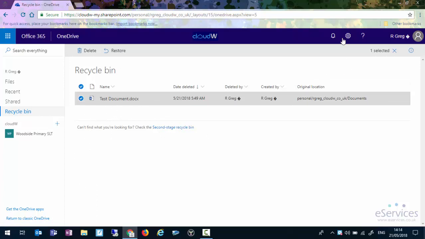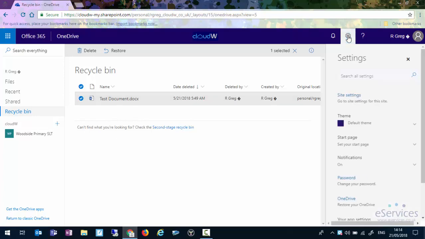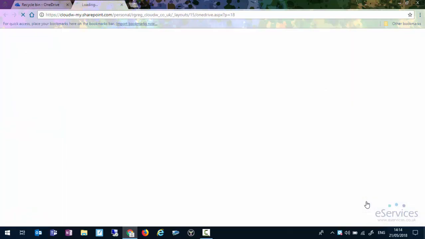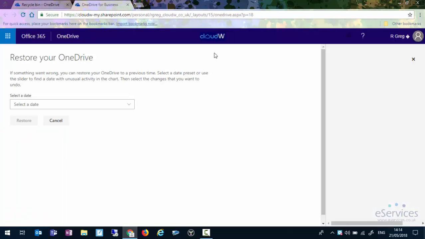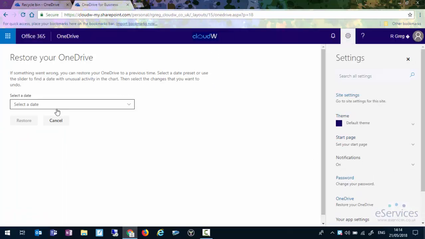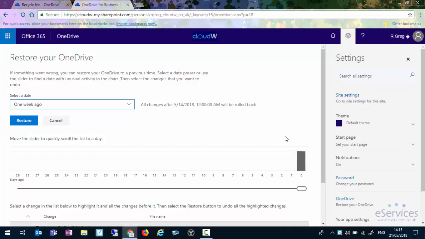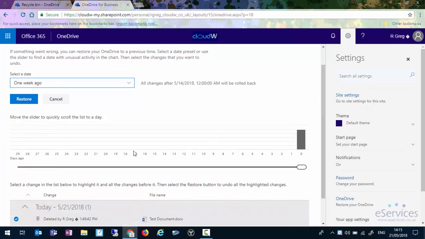There's another way of doing it, which is if we click on the gear icon at the top and we go to OneDrive, restore your OneDrive. This is kind of a super restore. What we can do is roll back to a certain date. So we can say, okay, let's select the date 1 week ago. And OneDrive will give me a list of changes that it's made over the last month, and I can move the slider to select which ones I wanted.